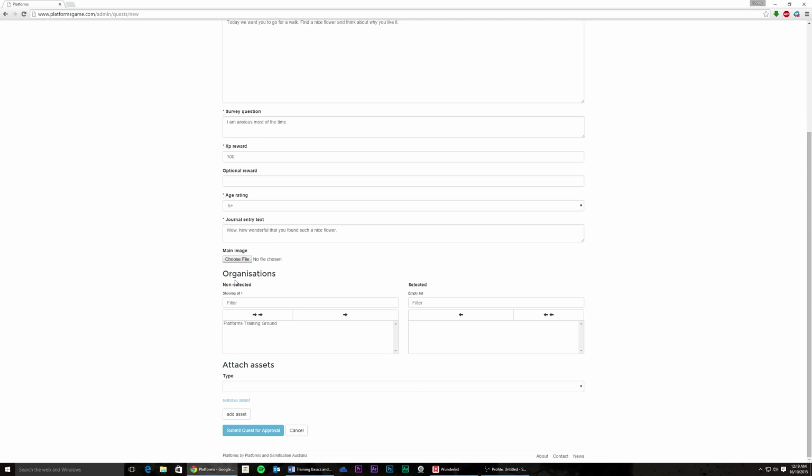We can choose in the organizations who we actually want to see this quest. Now, in this field, you will only see the organizations that you are a part of. So you can't, as part of, say, the platform's training ground, make this quest available to another organization. But if you were a part of multiple organizations, you can make it available to a subset of or all of those organizations. So basically, to do that, you just click on who you want to make it available to and click the one right arrow. Okay?